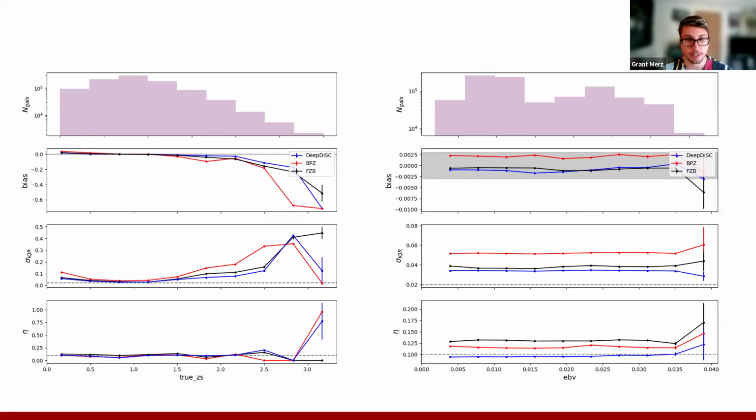And then lastly, just some plots showing bias. These are point metric estimates as a function of true Z on the left, and then reddening on the right. The reddening plot is interesting in that DeepDISC is showing basically not a strong bias with regards to galactic extinction. Which is good in that we didn't actually include that information in the training, and it's still sort of robust to it. So it's implying that this method may be more robust to other observational systematics as well.